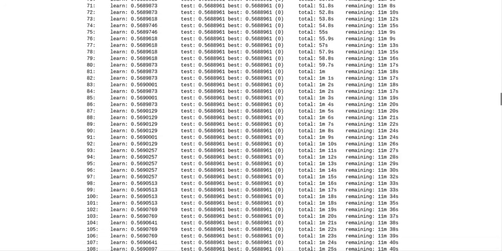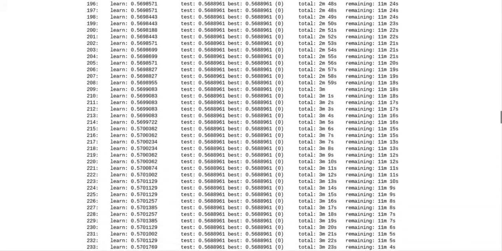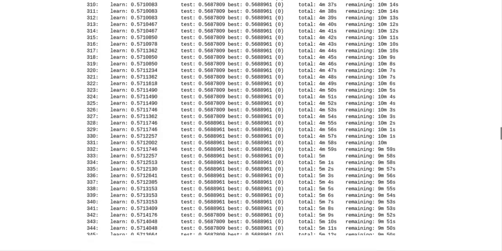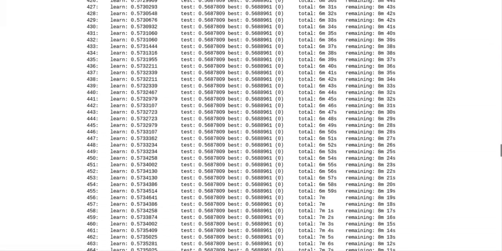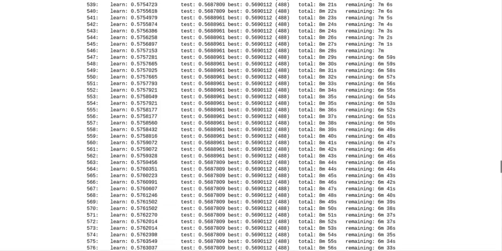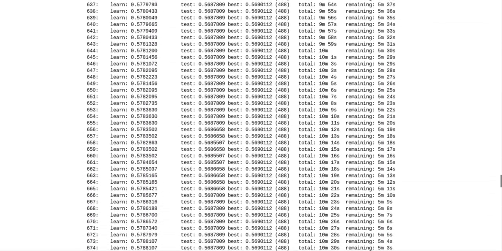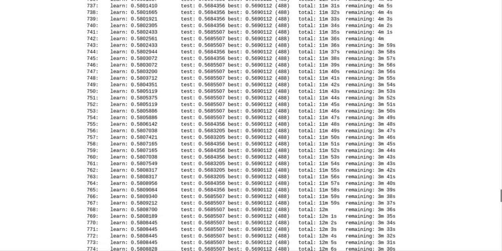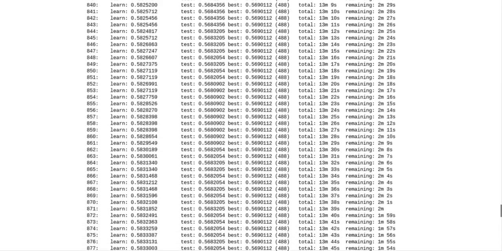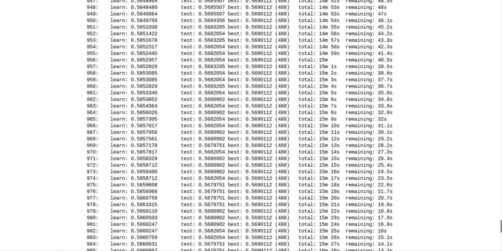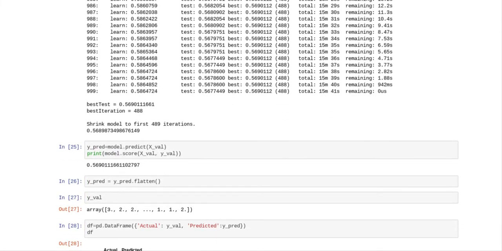It went on for 15 minutes, and I didn't get a really great score, but I kept running it anyway, because that's the name of the game: trying all these different algorithms out to see if you can improve your score. So we keep going. Our best score was 56.91%. Our best iteration was 488. So it was 56.8, well, 56.9% really.